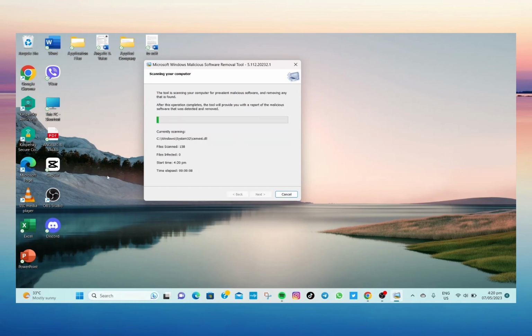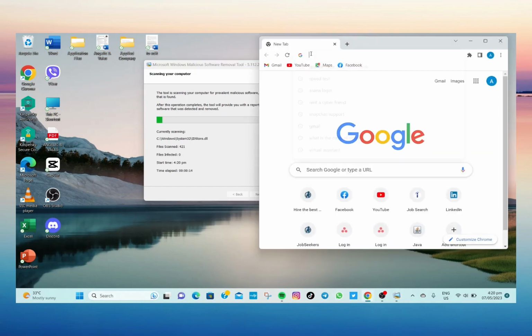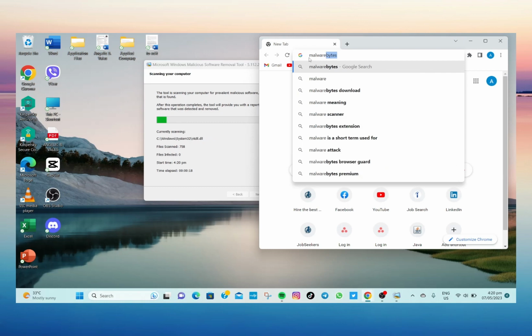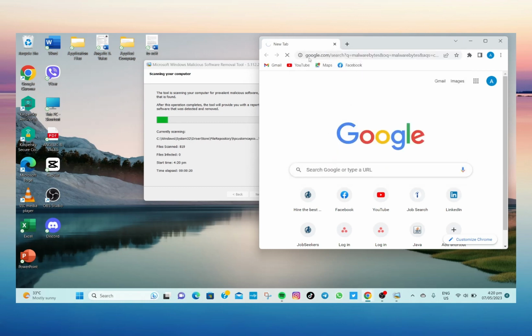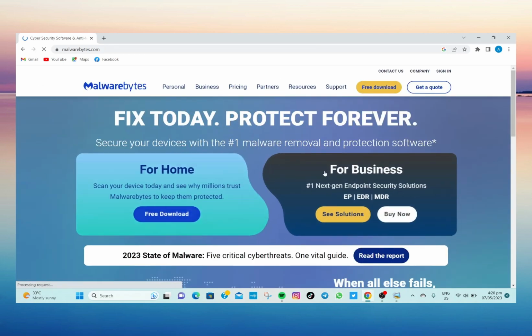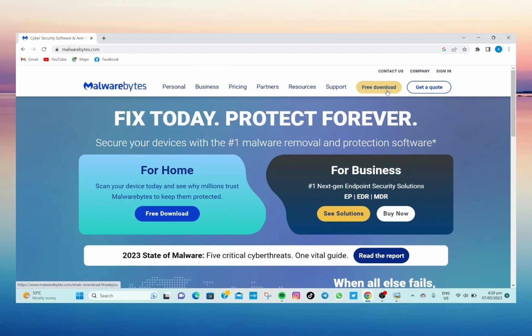And now let's go to my Google browser and type in the search bar Malwarebytes. And then here, let's just tap on this one. When you open that, you can see that this app is free to download. Just download that and then scan your PC. And then after scanning your PC, you can also uninstall it again. So after doing all that, your PC is now clean.